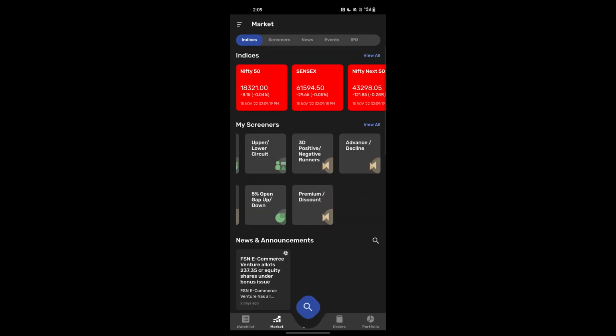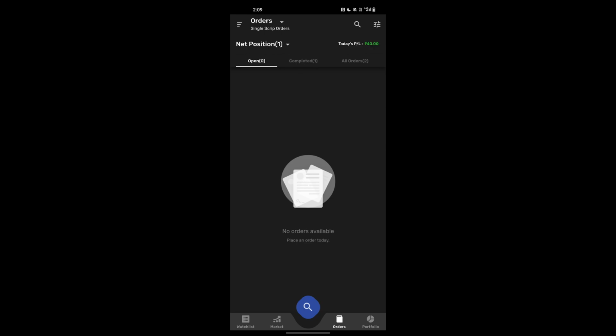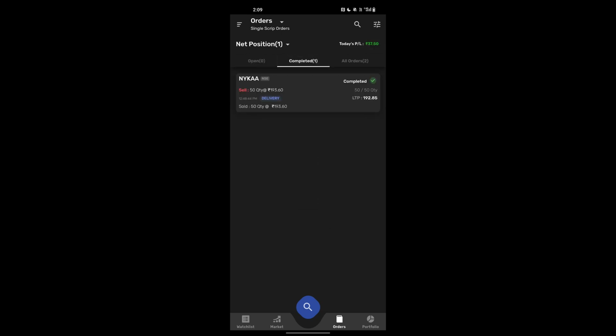From the orders tab, you can see the list of all your orders. You can also see the list of open orders and complete orders.